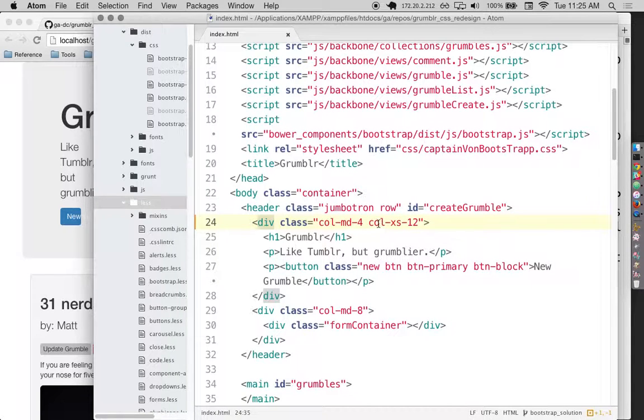You can choose from xs, sm, md, and lg. So md would be like an iPad, lg would be like a regular desktop computer. Any questions about that? And it's always going to follow the same syntax. Again, you can have as many of them as you want.